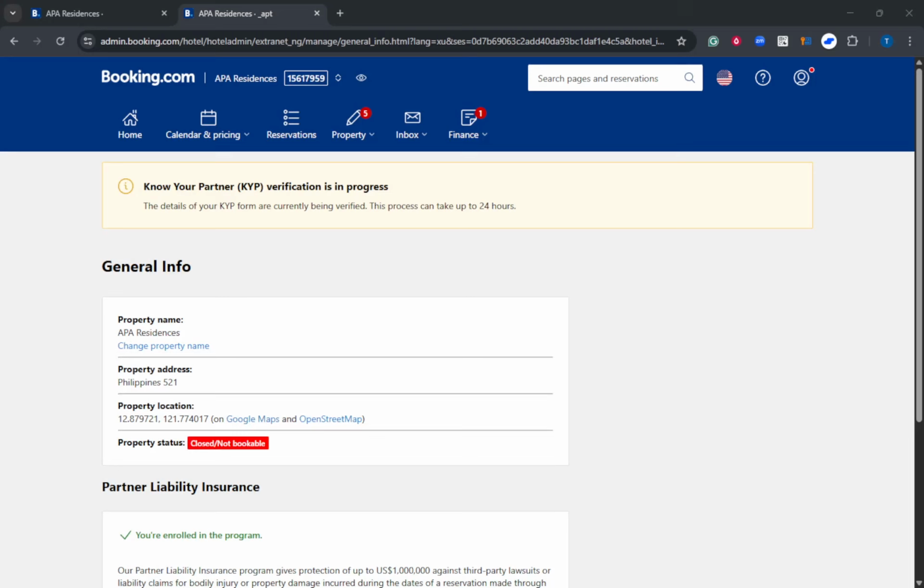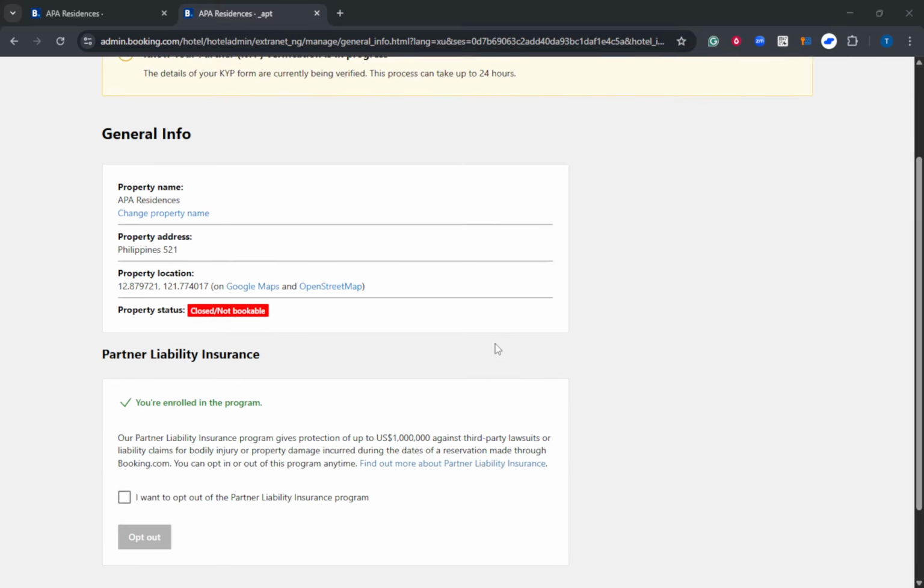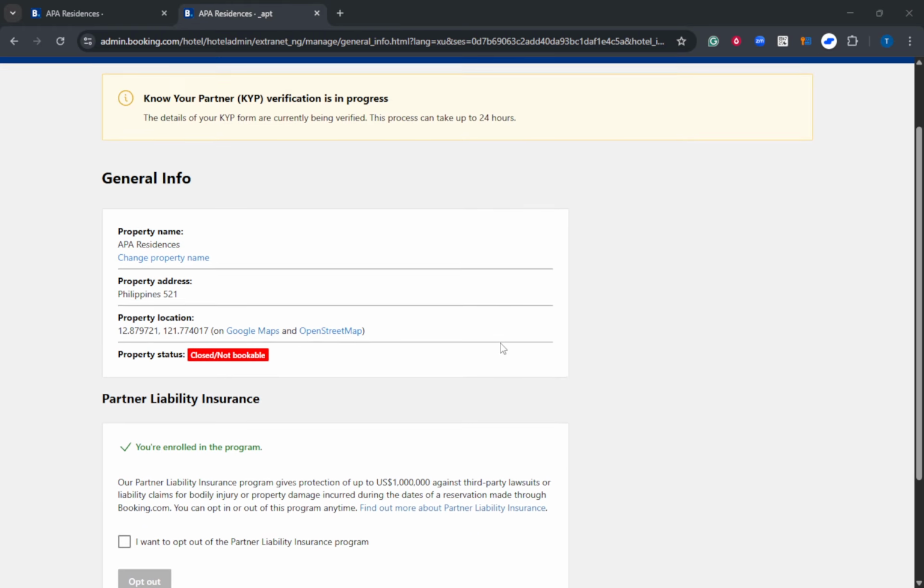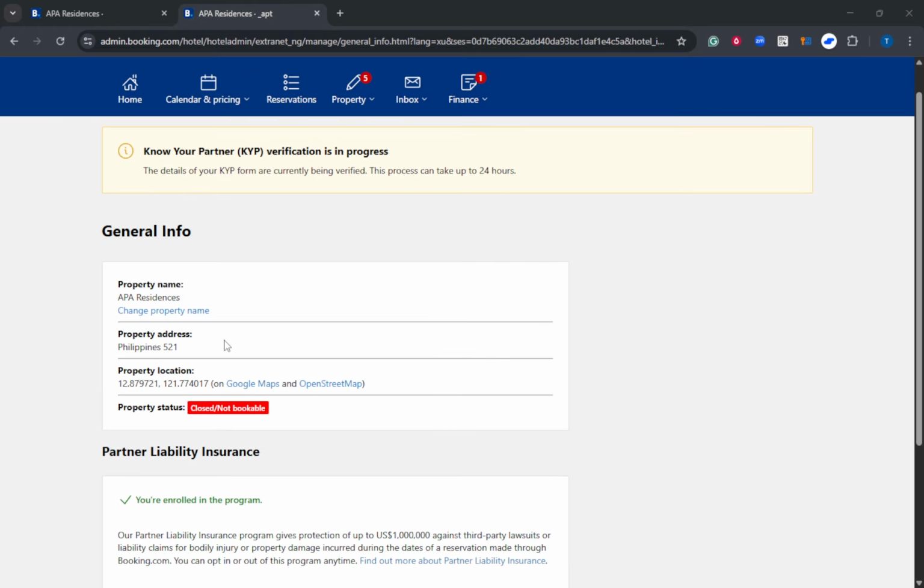In today's video, I'm going to teach you how to change property address on Booking.com. If you're a host or property owner and need to update your listing's location, you'll do it in the Booking.com extranet. This is the host dashboard, and it's different from the regular guest app or website. Guests can't change a property's address, so you'll need access to your host account.